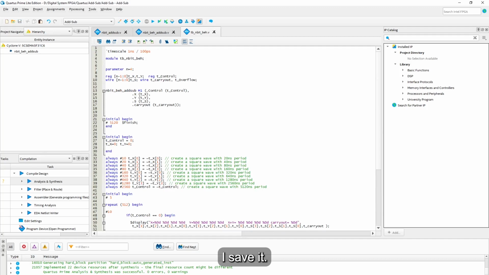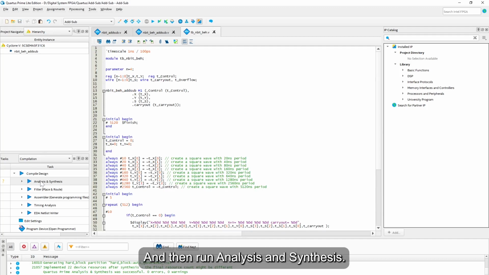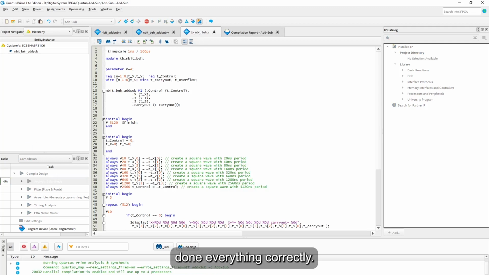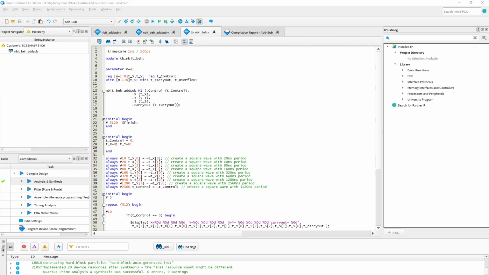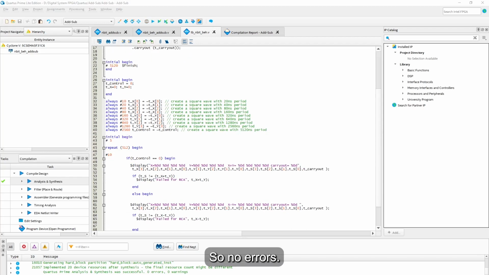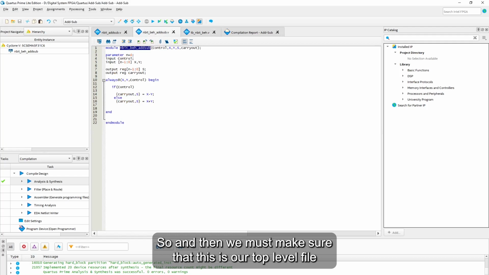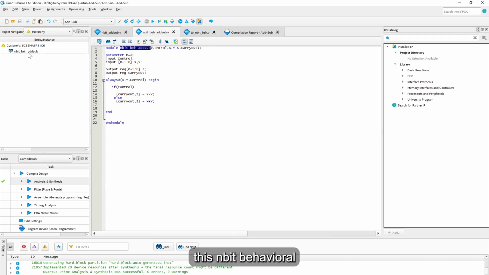And let's save it and then analyze and synthesize. So let's see if we have done everything correctly. Yeah, so no errors. Now let's just try and simulate this module. So we must make sure that this is our top level file. It is nbit behavioral, and try to simulate it.